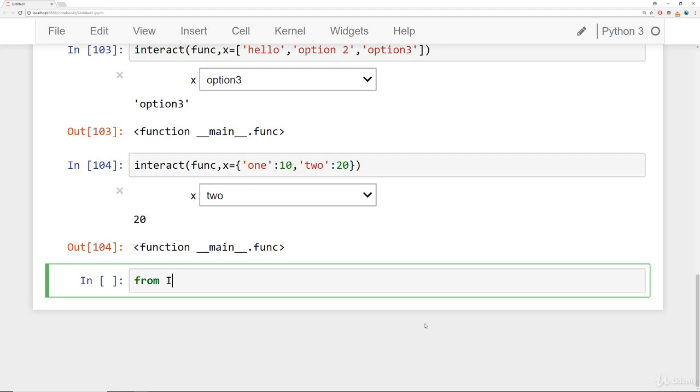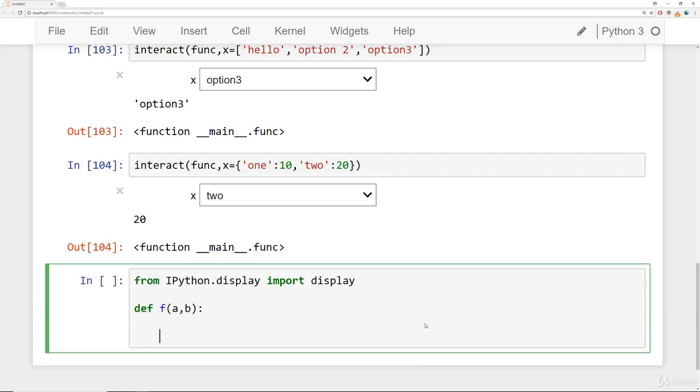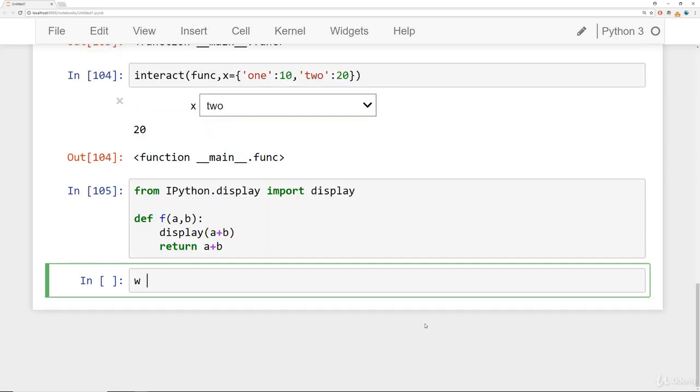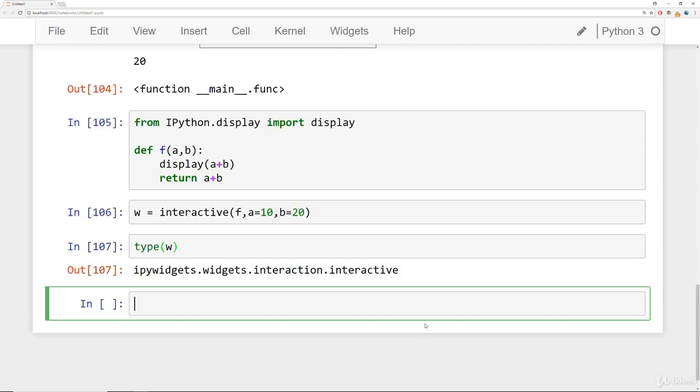So to show you what I mean by all this, say from ipython.display import display, and let's create a function here. Simple function f just takes in a and b, and then instead of just returning a plus b, we're also going to then call display on a plus b, and this will allow us to use the interactive function. So then I can set w equal to interactive, pass in f again, and we'll say a is equal to 10, b is equal to 20, and if I check what type w is, notice it's now an interactive object.